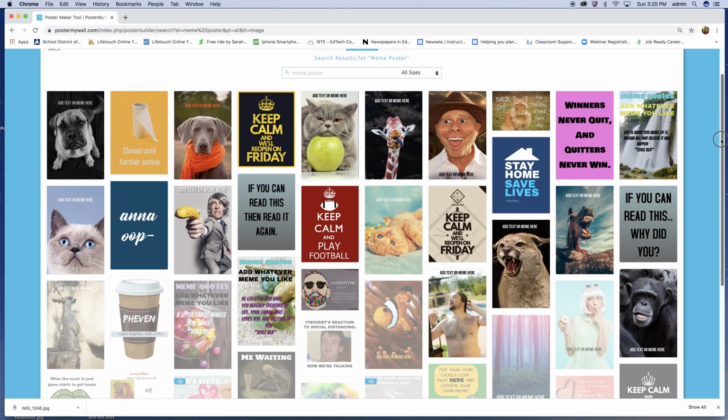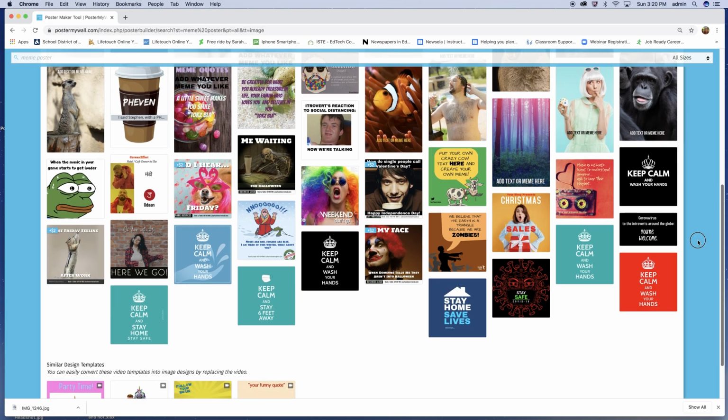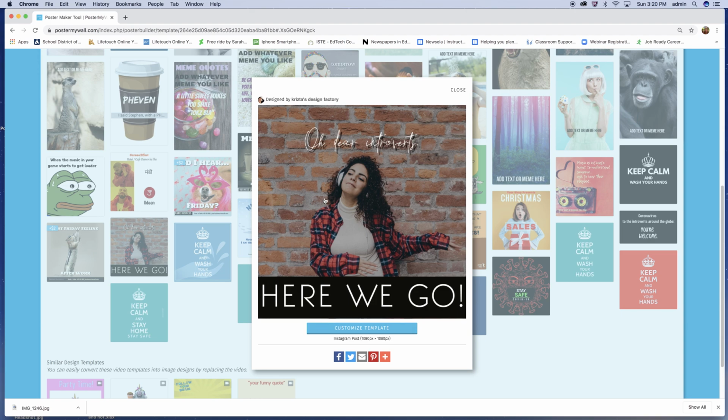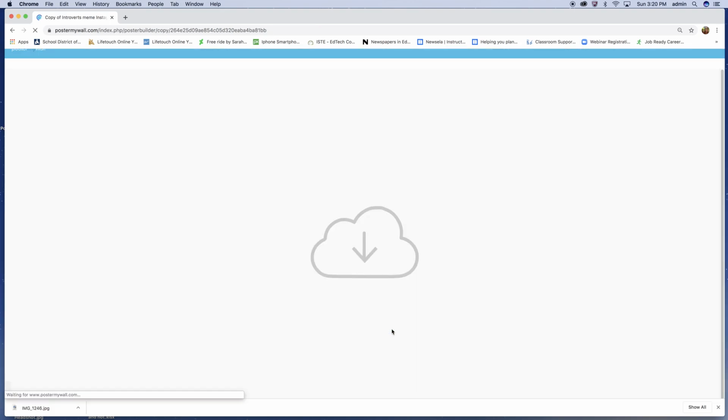Now we're not going to worry about size right now, but we are going to find one that I like. So I like this one. Here we go. Now, if you can see this, it says Designed by Krista's Design Factory. And I can customize that template, but you can also see it's for Instagram. So it's 1080 pixels by 1080 pixels. We're going to change that. So let's click Customize Template.